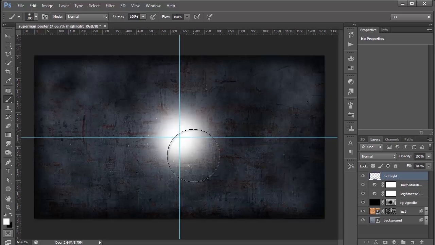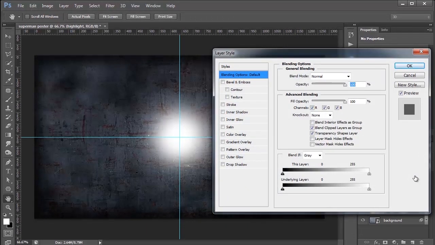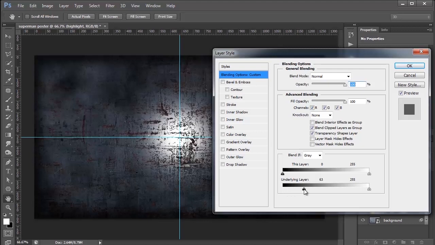Now the highlight is not blending with my background as well as I would like it to be. I'm just going to double click on the layer to bring in my layer styles and change the blend if options in the underlying layer. If I move this icon here to the right, you'll see how the dark areas of the background start to come out a little bit, and that's what I want. But notice that the edges from the highlight and the background are too dark. If I alt click on the icon here, it splits it in half, and I can create a much smoother transition between the two, and that's what I want to do.